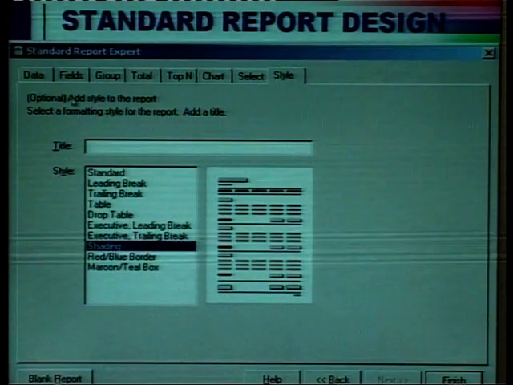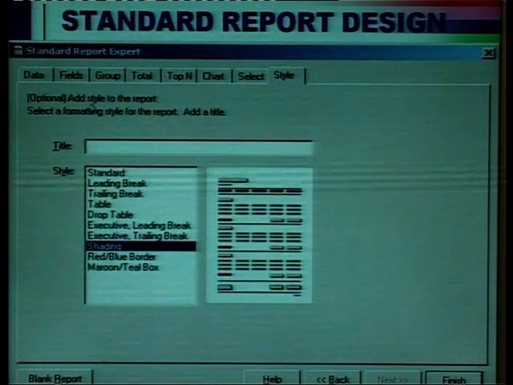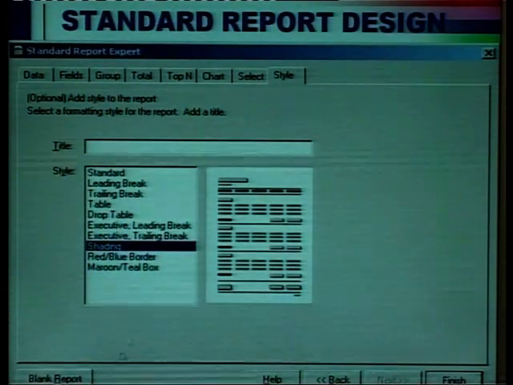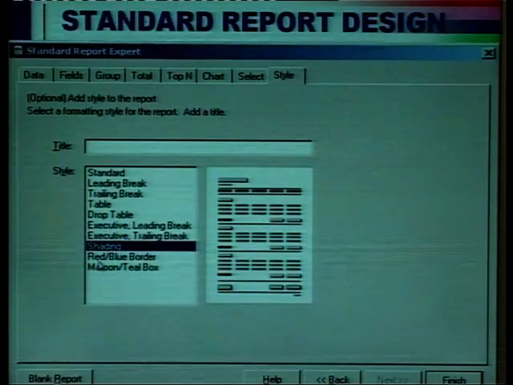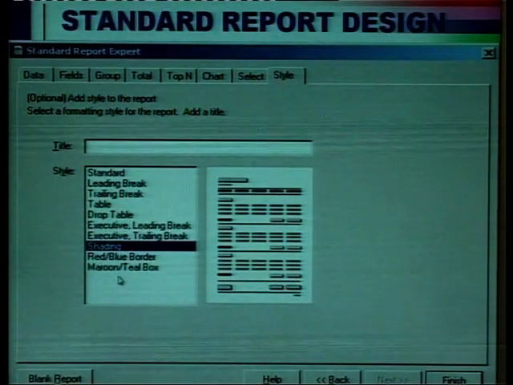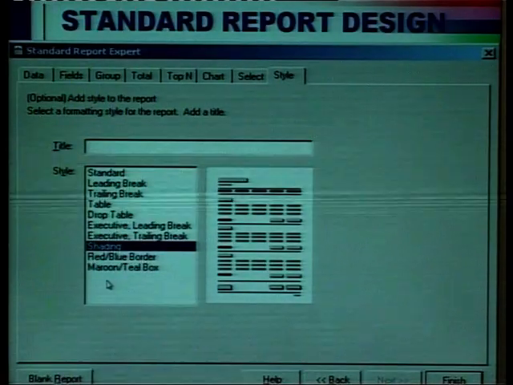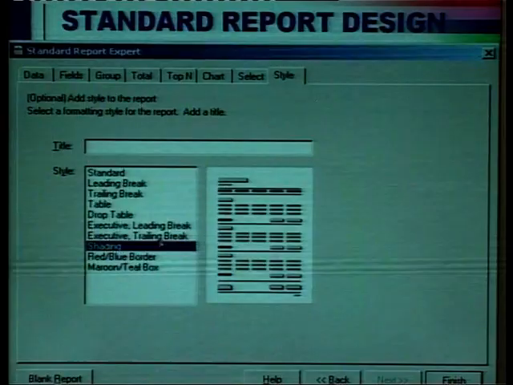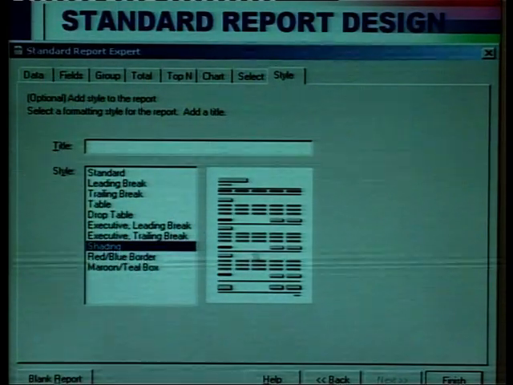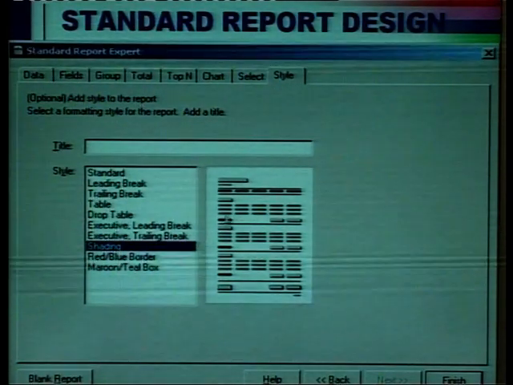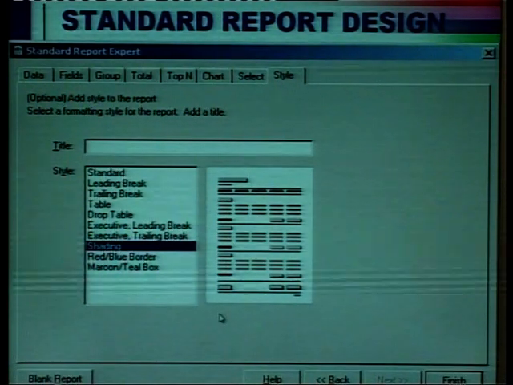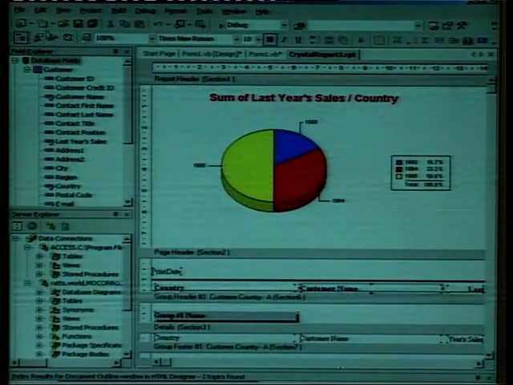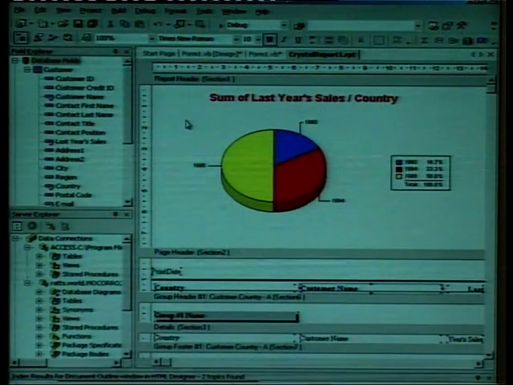Here it is again optional. You can add a style to your report, meaning it can have shading style, it can have red or blue borders, it can have maroon or teal box, it can have trailing break. The corresponding styles are also displayed in the form of this preview that you can apply onto your Crystal Reports. Next comes the particular pie chart diagram.